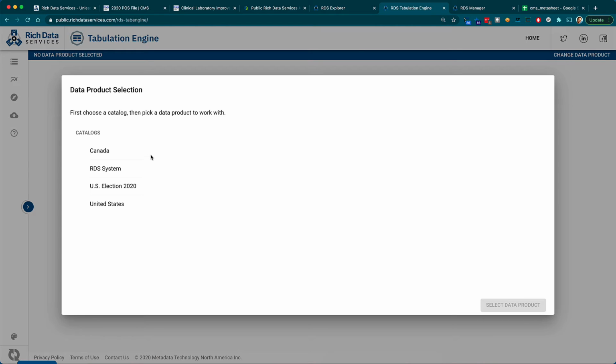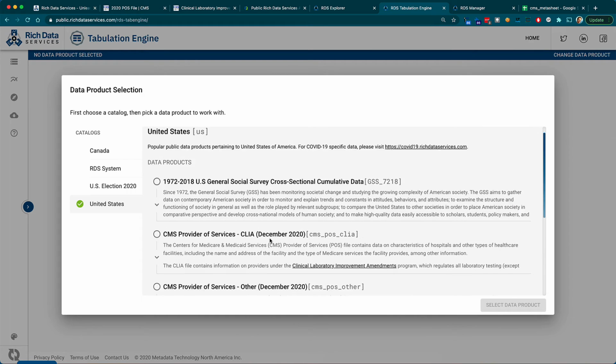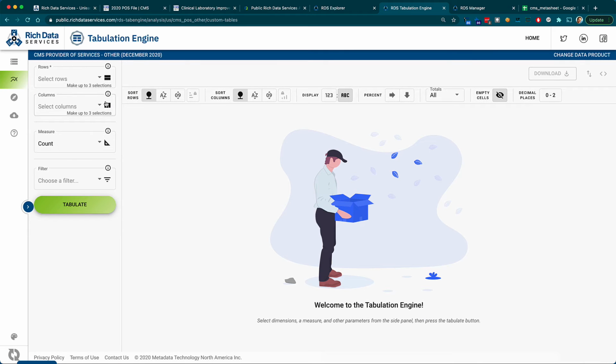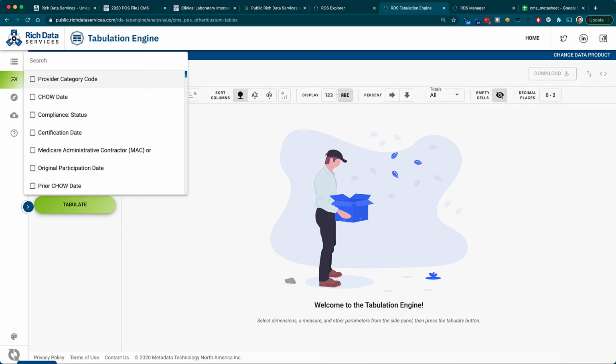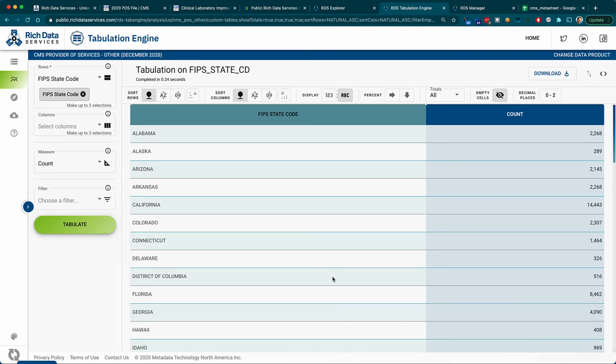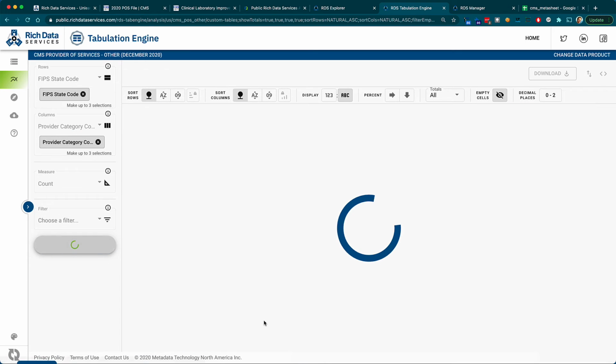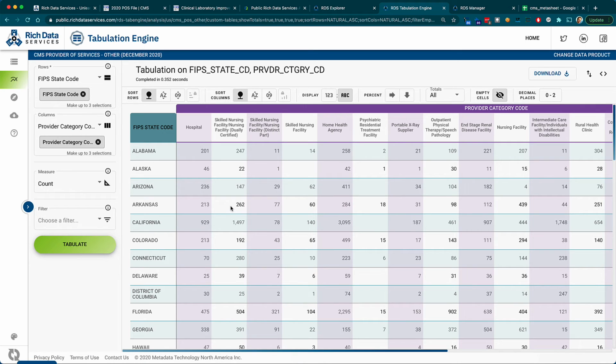This is another view of the data, but more at the aggregated level. The same thing, I could go to United States. I could take this other file, select the data product, and now I can quickly create a table. Let's say I want to know how many other providers per state. I will take the fifth variable, run a quick tabulation, and now this is the count of providers across the states. I could put another variable here, like the provider category code. And now I have the count of providers by category, by state.